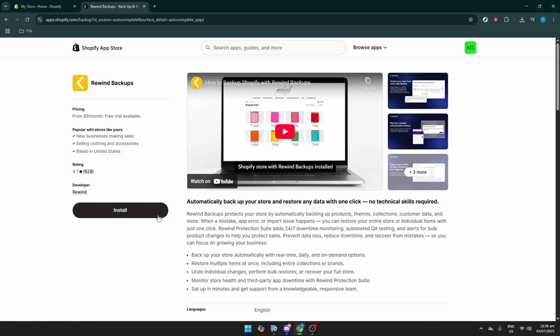After searching for Rewind Backups, take a moment to look through the results. Click on the app, which will bring you to a page providing more detailed information. This page should not only give you a clear idea of what the app does, but also showcase reviews and ratings from other users, offering you valuable insight into its effectiveness and user satisfaction.